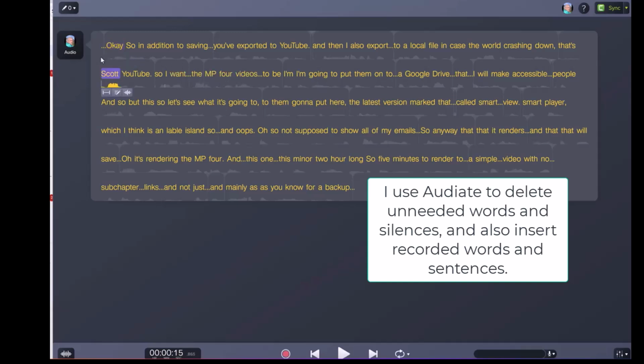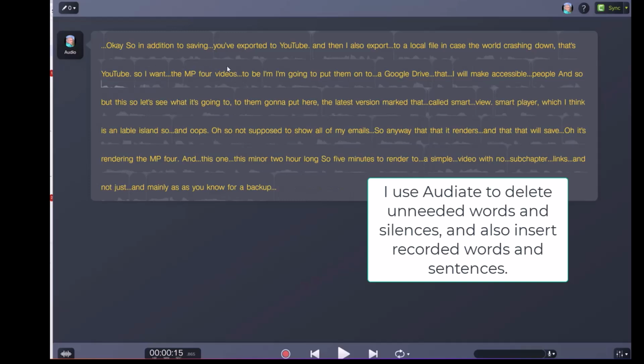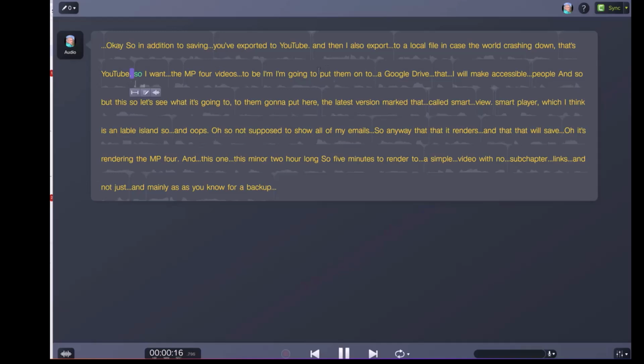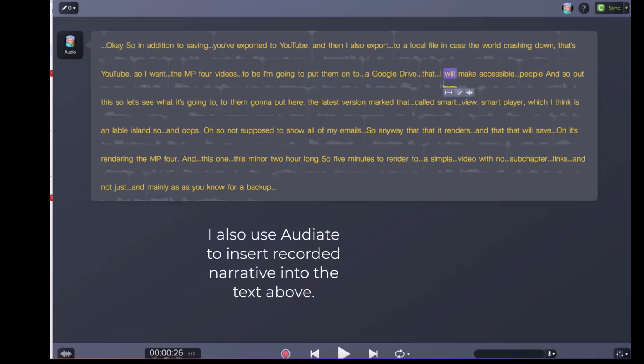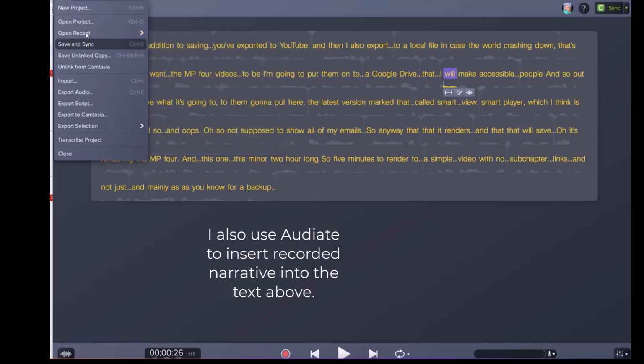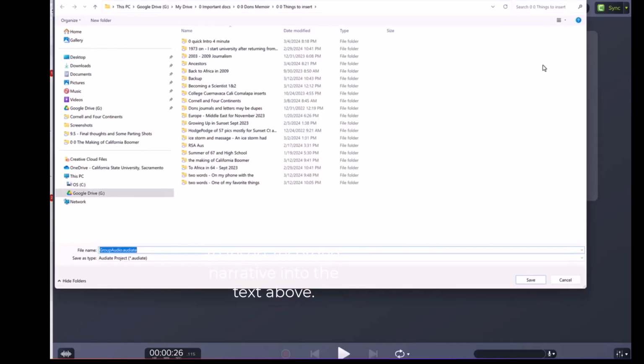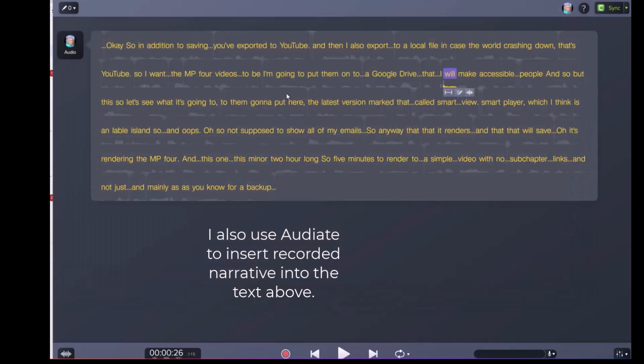And so I can take out the "and"s. It takes way too much time to correct all these mistaken transcriptions that Audiate does. So I only use it, okay, I almost exclusively use it just to take out words like that. Okay, so then I can save that, and then you can save that and sync it in.